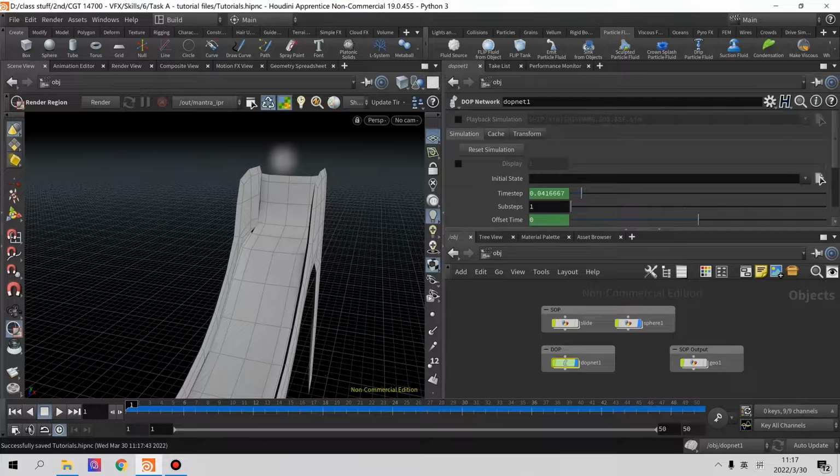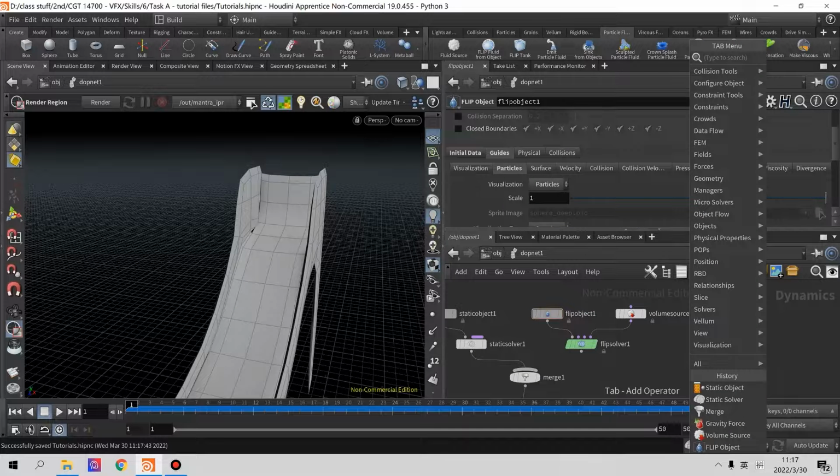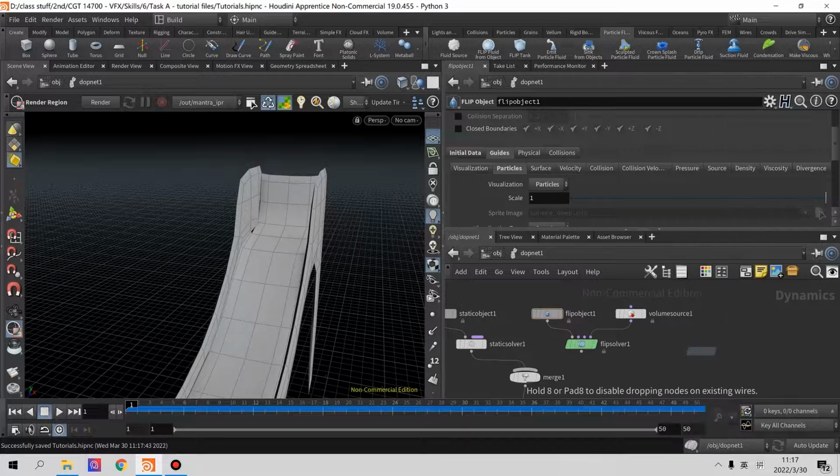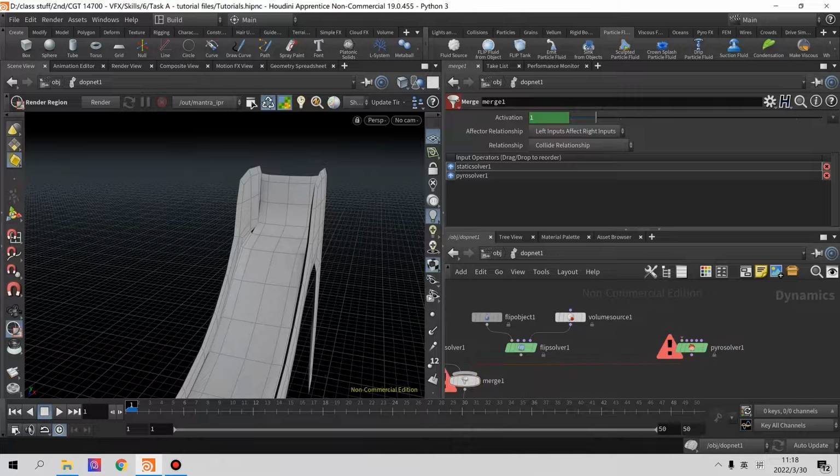And we can turn off the display flag of all of the SOP network nodes, and only see the stuff happening in DOP, which is good because we want to know what's actually going on, what's going wrong, what's going right in our simulation. And just like the static solver and flip solver, we need another solver for the smoke too, which is the pyro solver. And same as the previous two, we want to add an extra node on top of it, which is the smoke object, which is not a pyro object.